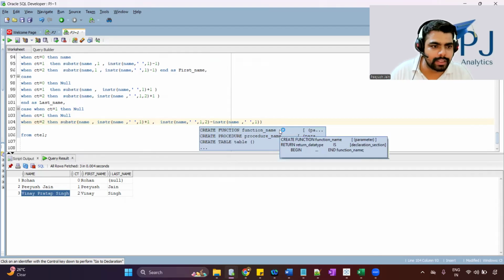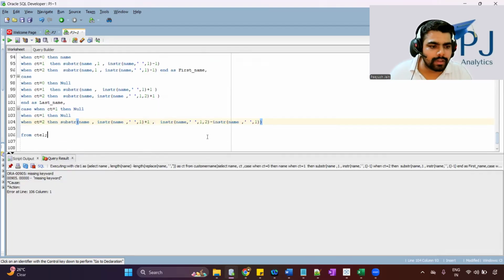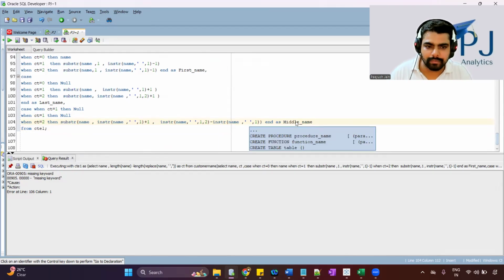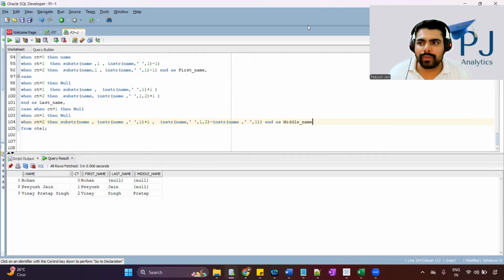Now let's run it. Row 106. All right, we have to end it and alias it as middle name. So now we are getting the first name, middle name, and last name. So what you have to understand here is the understanding of instr and substr. You have to get the position of first white space, second white space, and based on that, you can get first name, middle name, and last name.